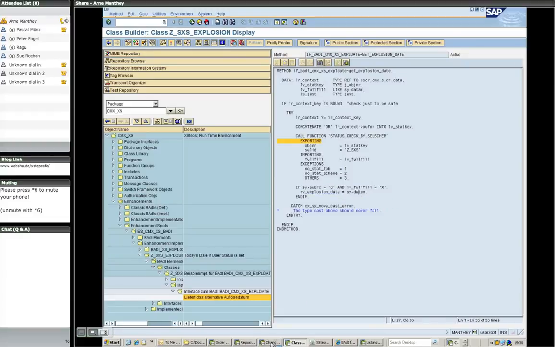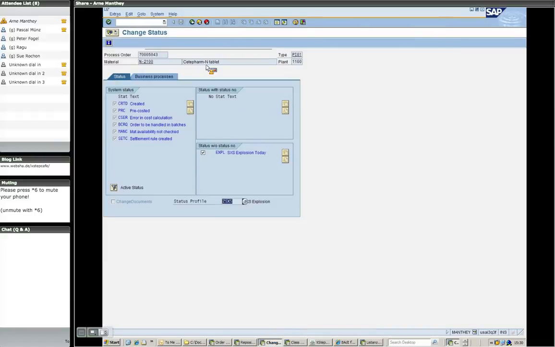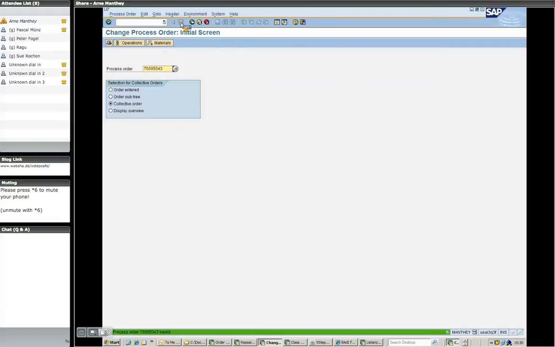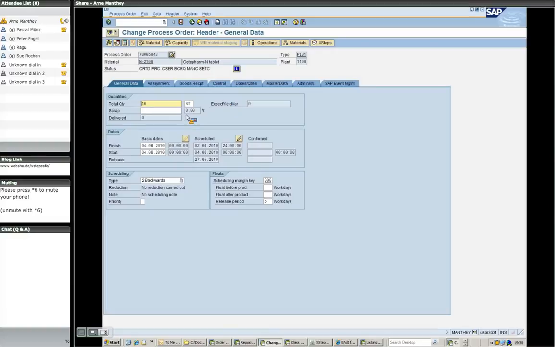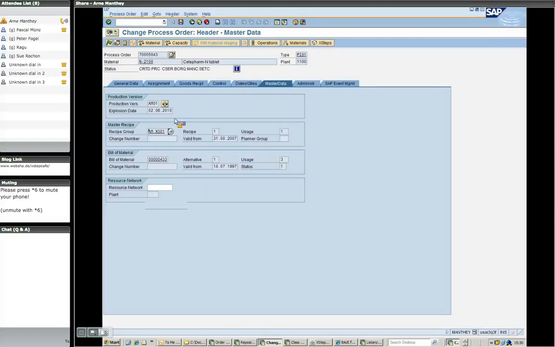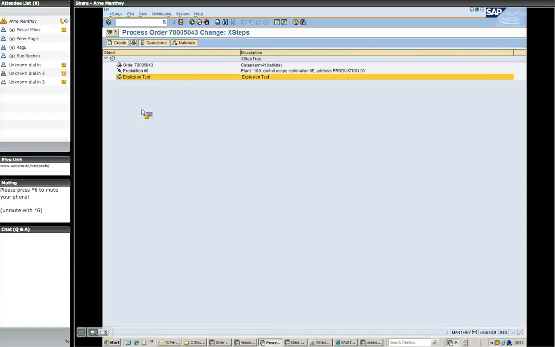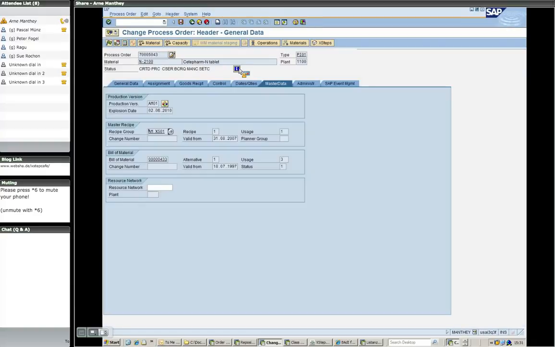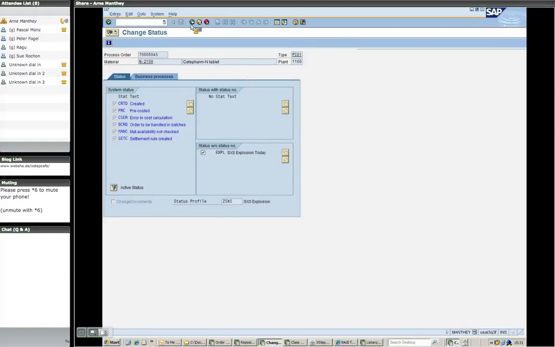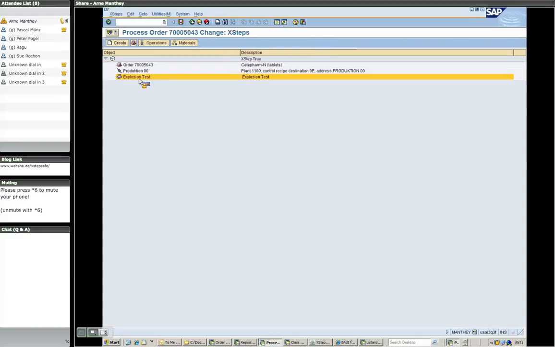Okay, let's first of all just remove that flag, and now you see here in the master data, the explosion date is the 2nd of June, so it should take the second version. I'm going to the XSteps, I'm exploding it, and here you go, second version. I reset it, I go to the header, I set the status, go back to the XSteps, explode again, first version. Okay, that's it.